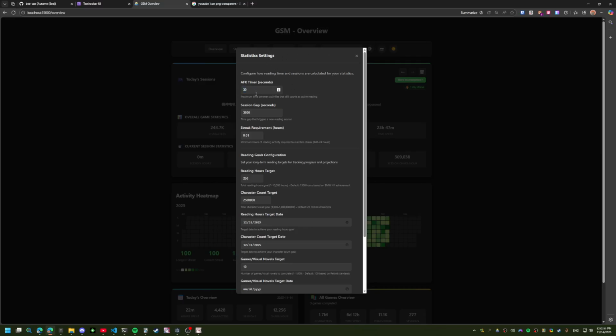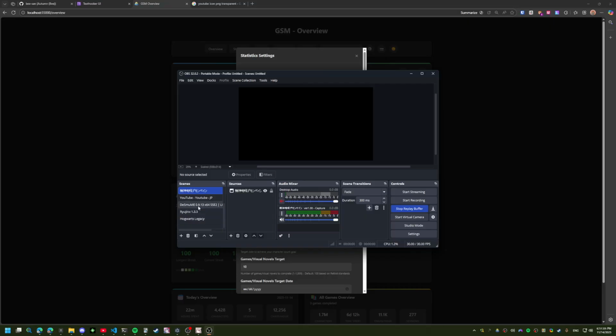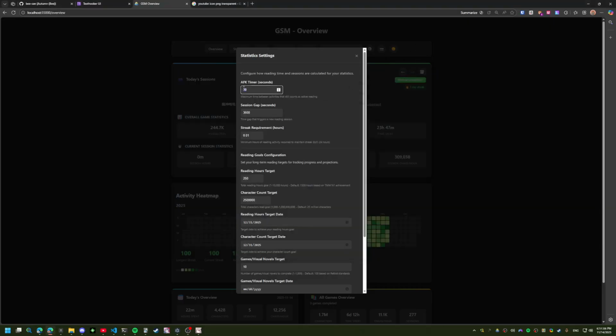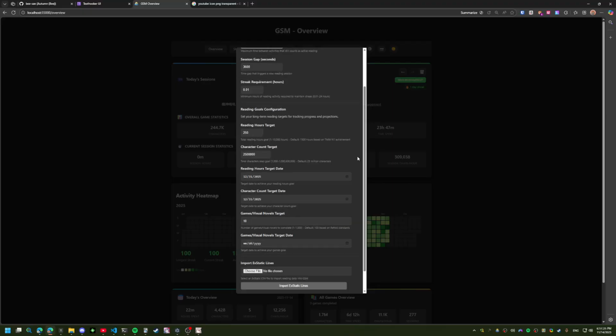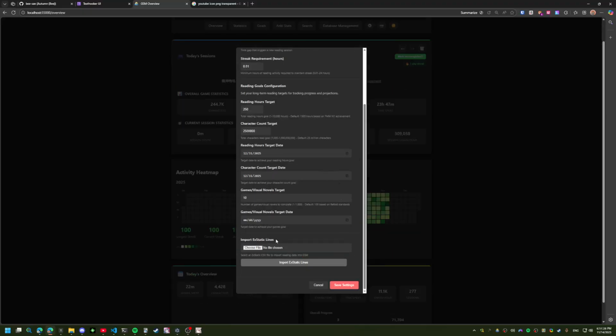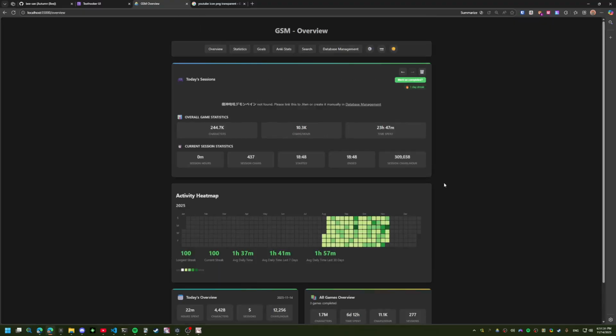AFK timer, basically so GSM has all the lines in a database, all of the lines that you've gotten from Agent, Textractor, all of that, with the scene name in OBS. So all that's there. And we calculate reading time based on this number here. Basically, if you don't get a line for 30 seconds, then we'll count it as AFK, and we don't count it against you, kind of thing. There's goals here. There's ExStatic import, all that good stuff.